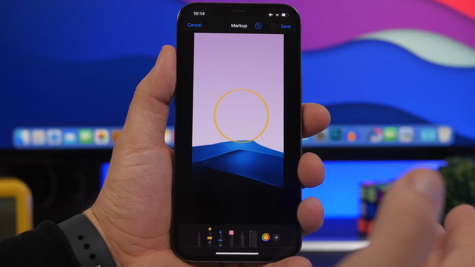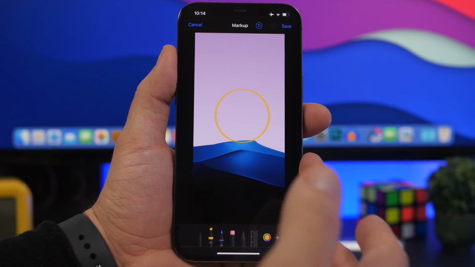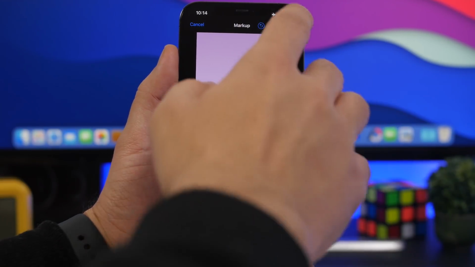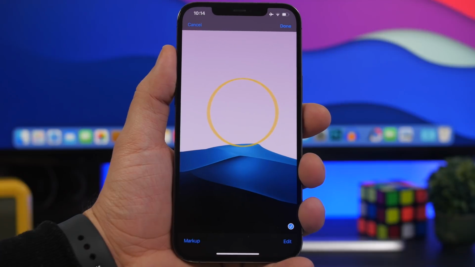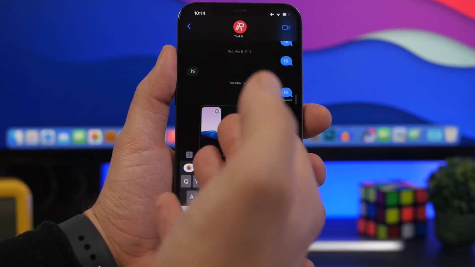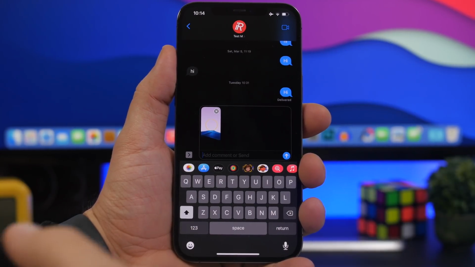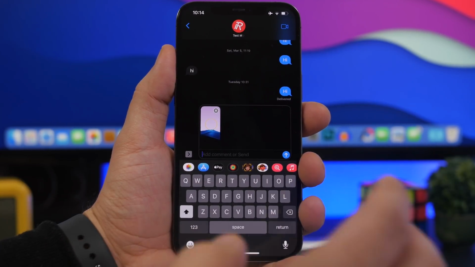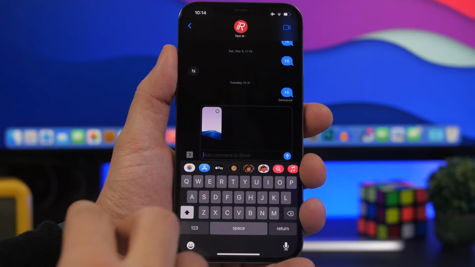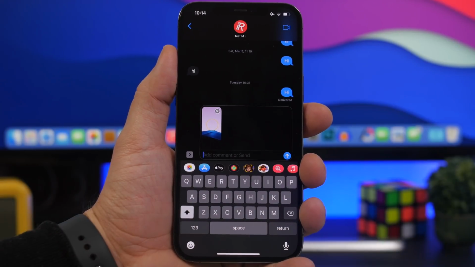Of course, if you want to add something, maybe point out something on a photo, you can do that from here. Once you tap save, that is saved. Tap done right here, and of course you will now be able to actually send that picture on iMessage with the extra editing that you have done to the photo without having to use the Photos app at all.